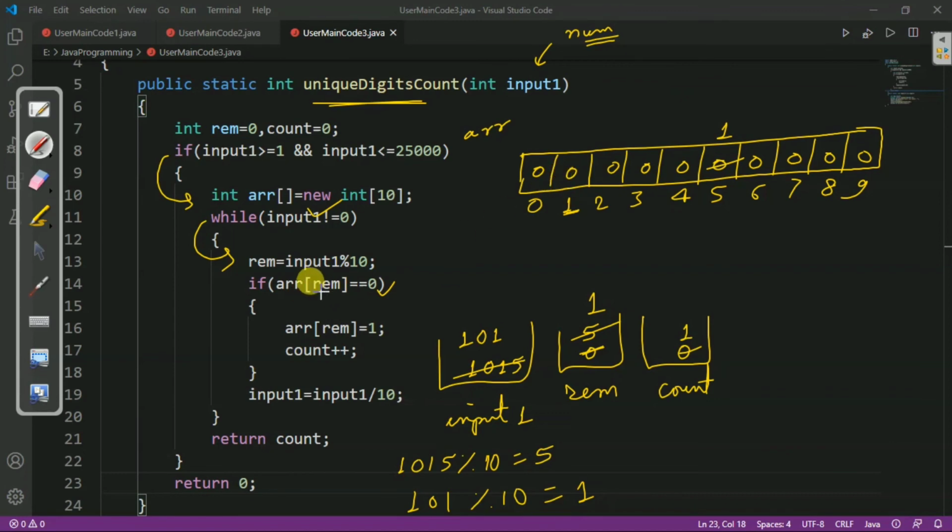So this condition is true. So we will enter into this statement, and we will perform this operation: ARR of rem equal to 1. So ARR of 1 becomes now 1. So here it will be updated to 1, and now we will increment the count. So this time count becomes 2, and now we will perform this operation again: input 1 equal to input 1 divided by 10. So here 101 divided by 10, now input 1 will be updated to 10.